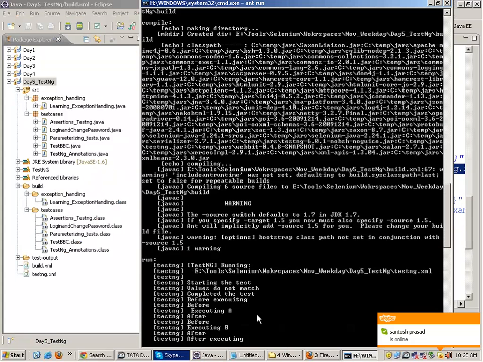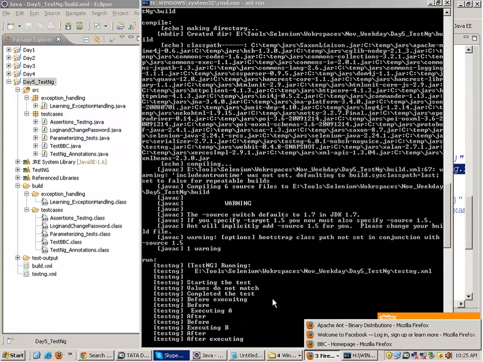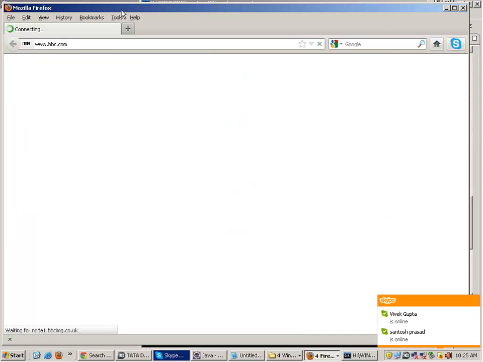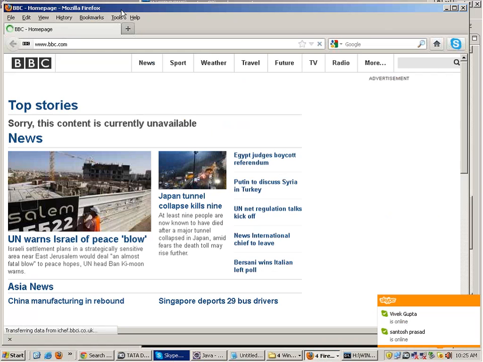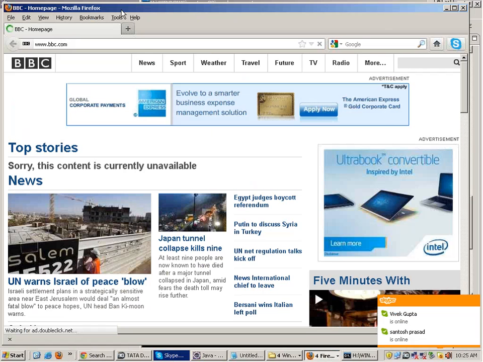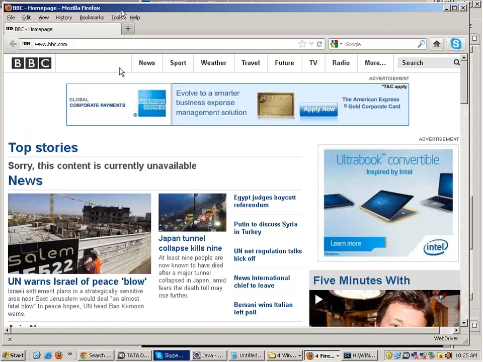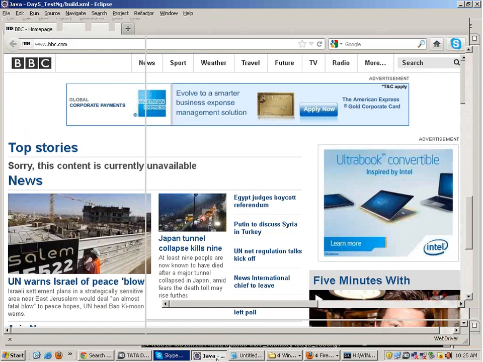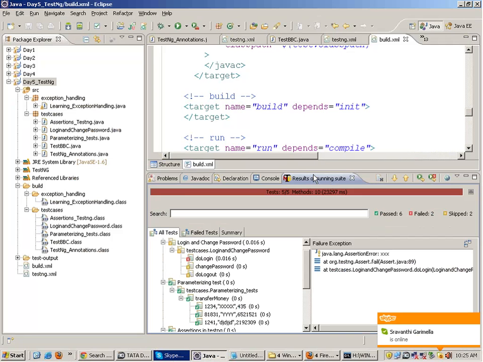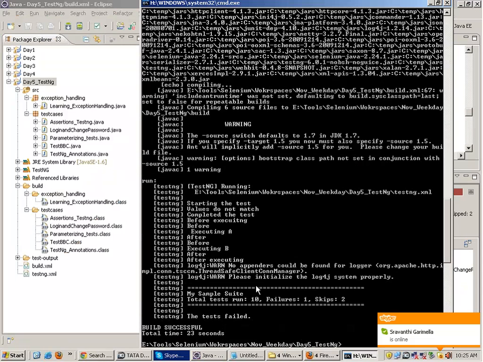See, the same output you will get out here, and it will also open Mozilla. See that it will go to BBC. The last test was having some WebDriver code in it. Fine, and hold on. Right. The only thing is that you will not get the Eclipse results here, because this is Eclipse and this is Ant. In Ant it will tell you that a total of 10 test cases were run. There were 1 failure and 2 skips.